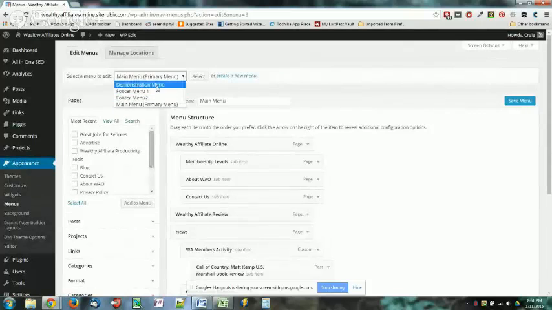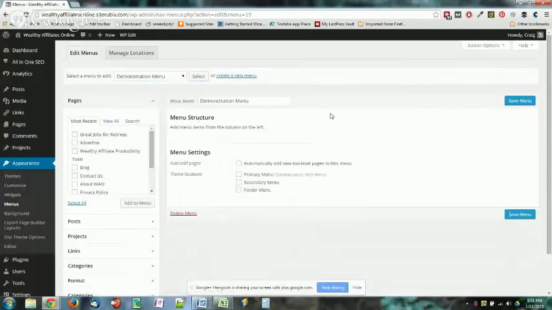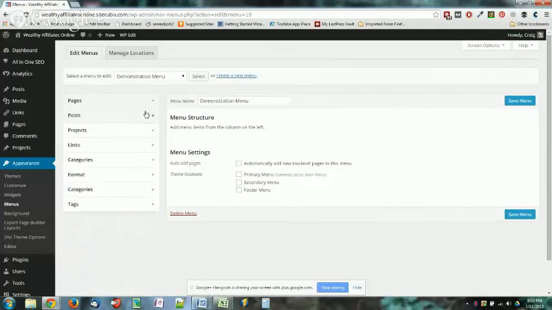So if I'm working on the demonstration menu, I don't have anything on the menu yet. Now over here on the left side, I have my pages on the top, and I could shrink that down so I could show you the whole list. I have posts, projects, and links, as well as categories. Apparently I have categories twice.